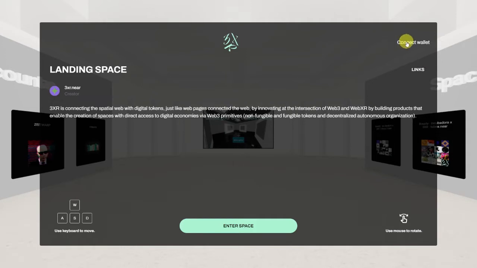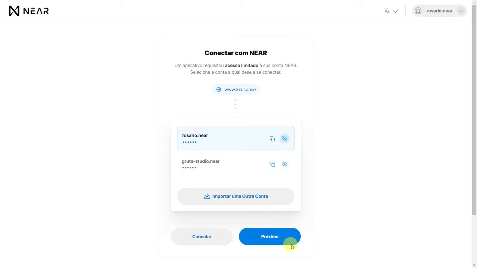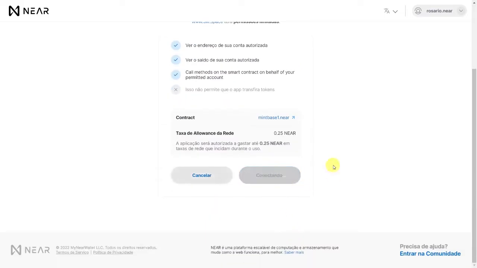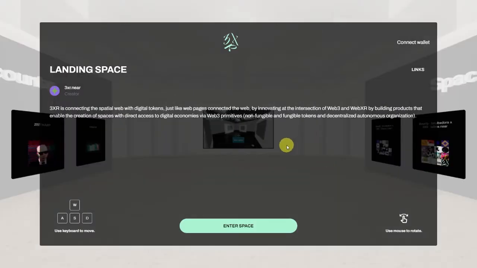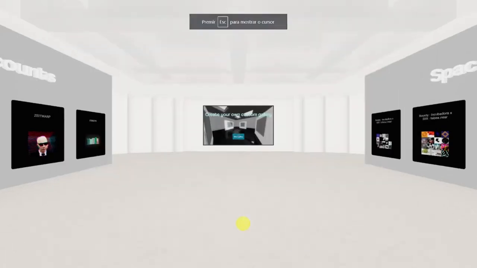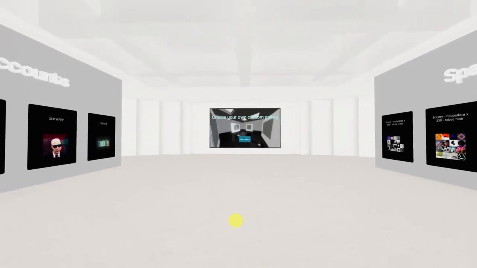First, we're gonna start by connecting my personal wallet. You can connect your wallet here on the website. You go on connect the wallet. This gives you access to most of the features of 3XR, and it will enable you to directly buy from the 3XR environment. So this is the landing space of 3XR.